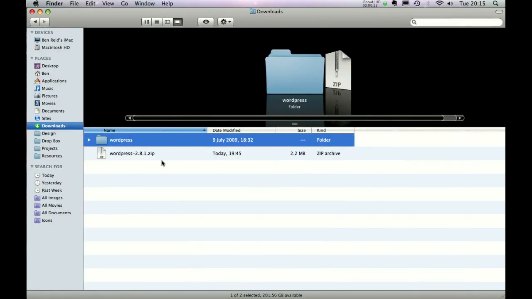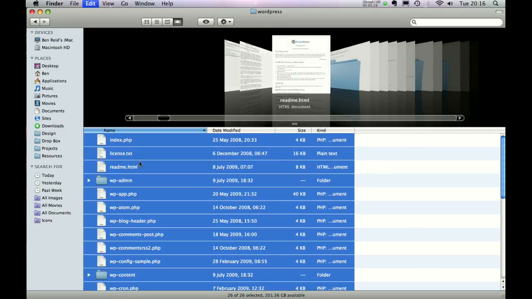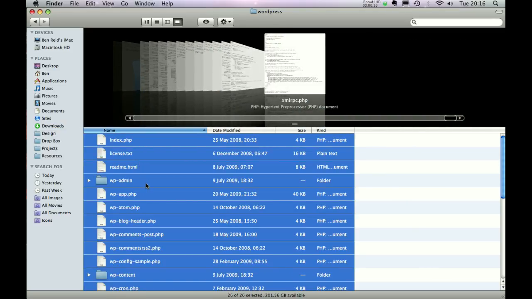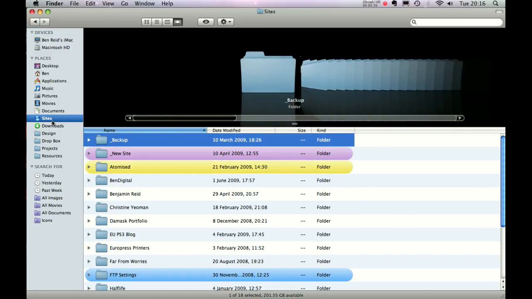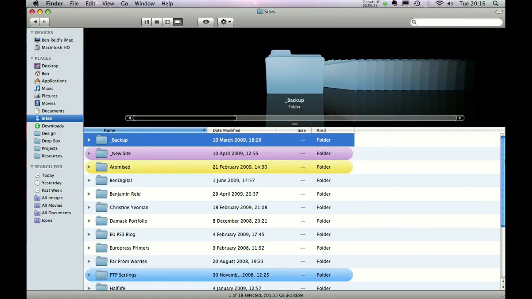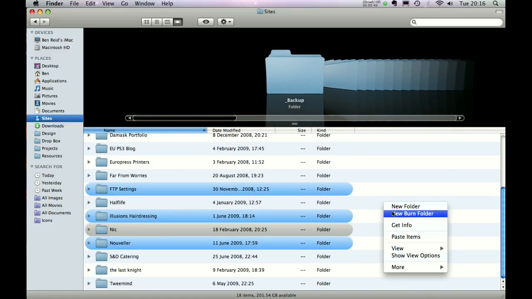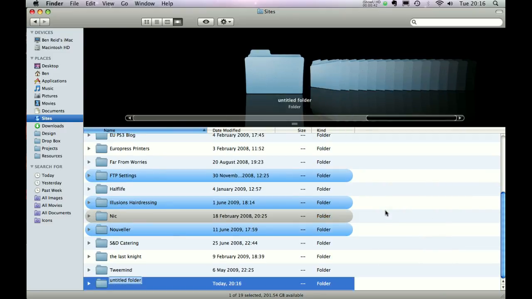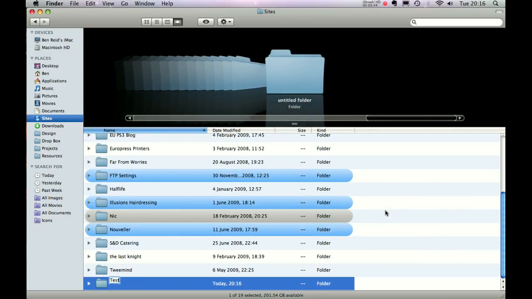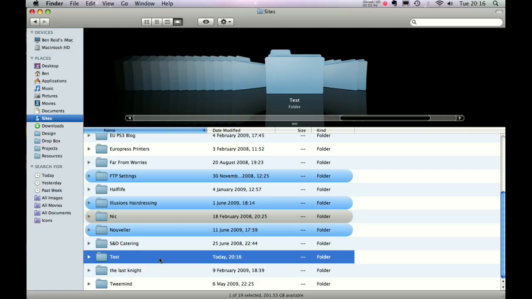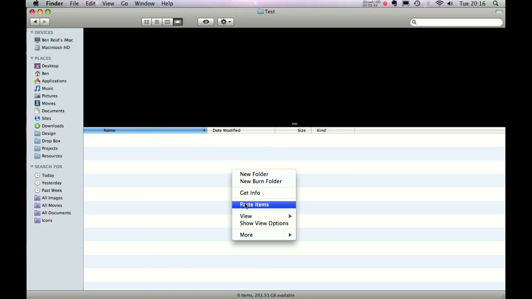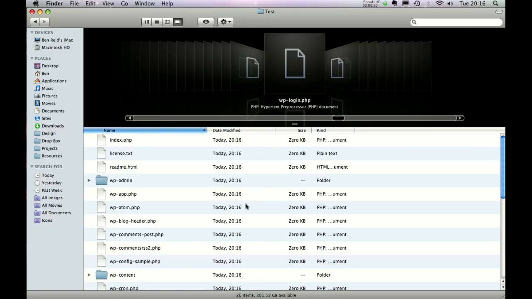Once it's downloaded, just unzip it into a folder and it'll come out as WordPress. We can open this folder and select all of the items in here, and you should have 26 items. So I'm just going to copy them, and now I'm going to navigate to my sites folder. This is where I keep all my websites. So I'm going to create a new folder and just call it test. I'm going to open this folder up, and then I'm going to paste all those WordPress files into there.